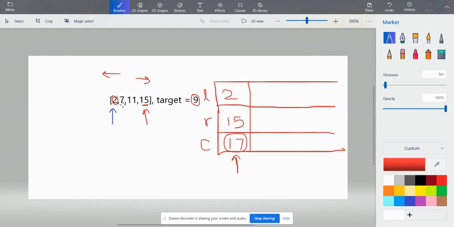If I use the 7 value and the 15 value, my sum is going to be even higher. Do you get my point? So what I should do, if my current value is greater than the target, that means I need to reduce my sum. And as this is a sorted array, to reduce the sum, I should move my right pointer to the left side so that I will get a lesser value.